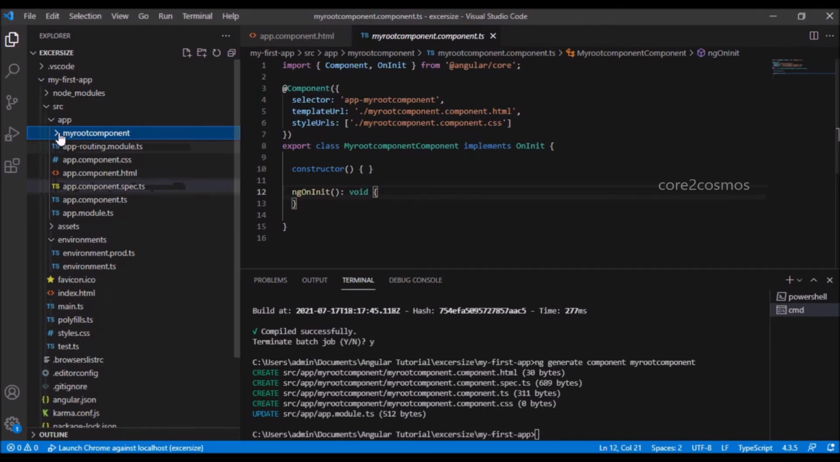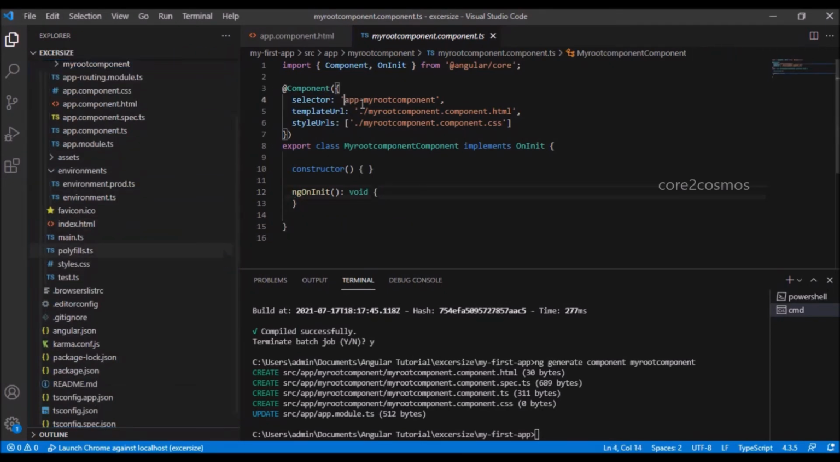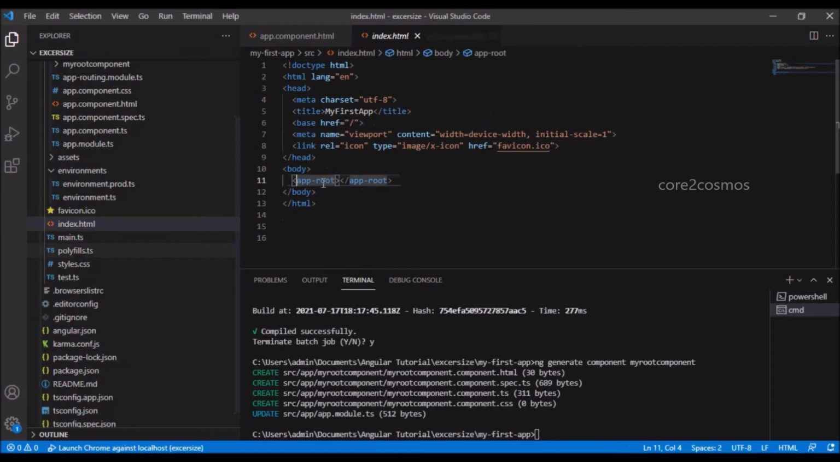In order to launch this component as a root component, I should visit the HTML file and use that selector in the index.html file. I will replace the app-root selector with app-my-root-component.